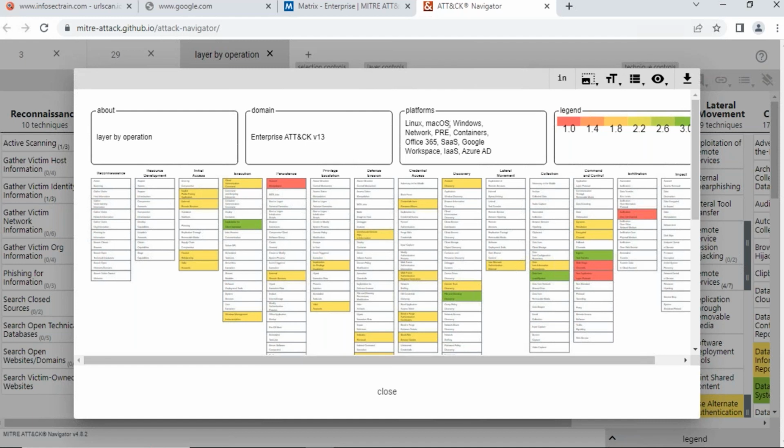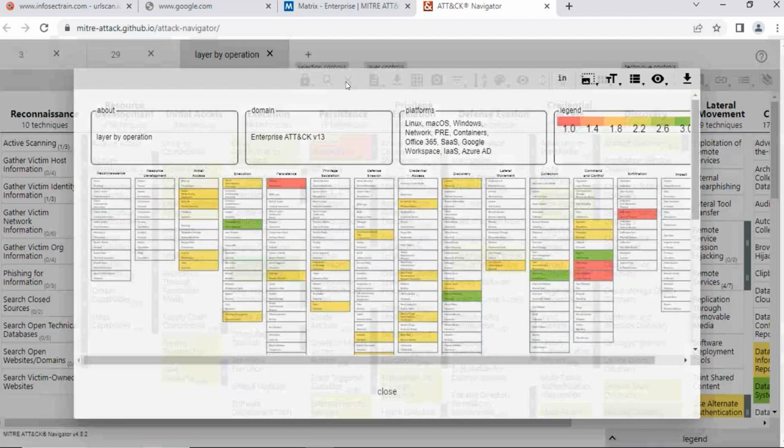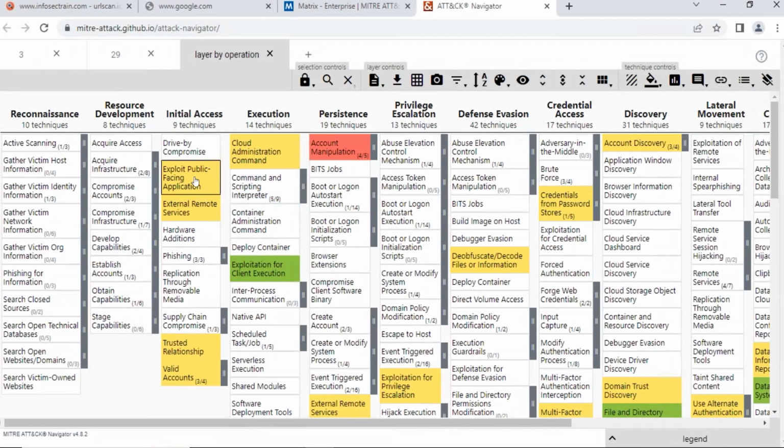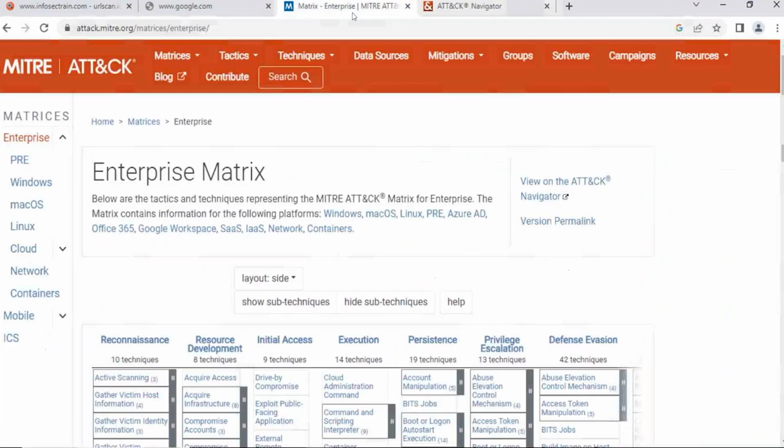Platform is for Linux OS, Mac OS, Windows, Network, PRE, Containers, Office 365, SaaS, Google Workspace, IaaS, Azure AD. So whatever your platform, you can select it and secure your environment. Okay, to get more detail about that pattern, about that attack, you can check inside each and every particular tactic. Okay, so just visit over here inside your tactics.